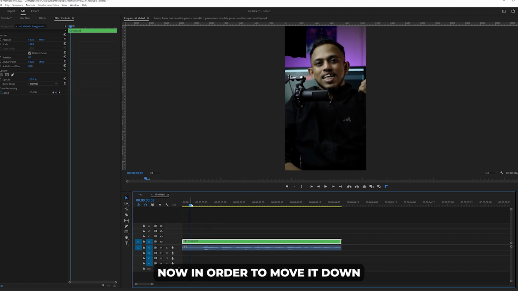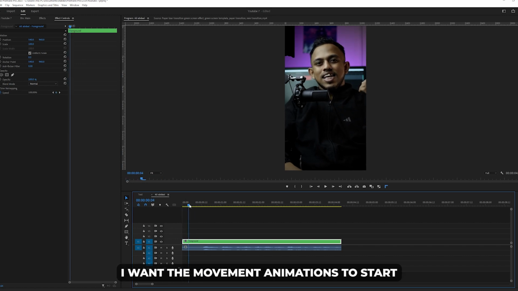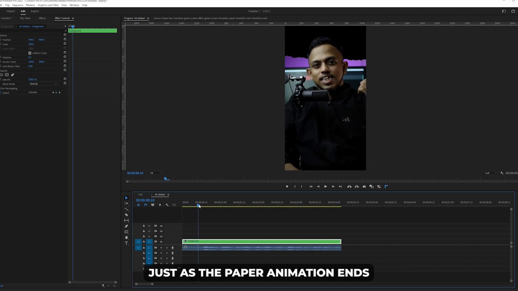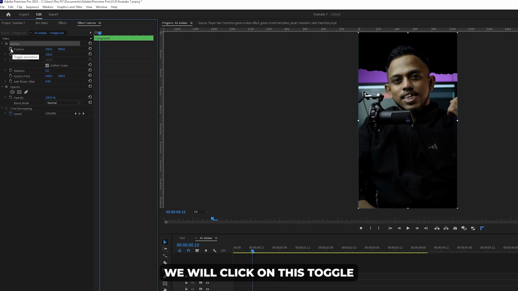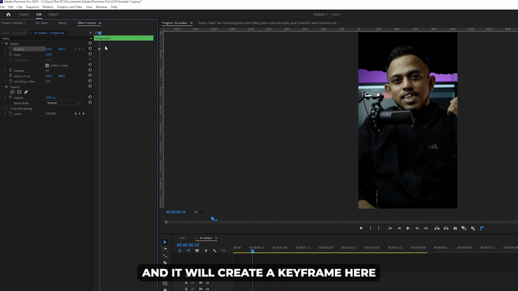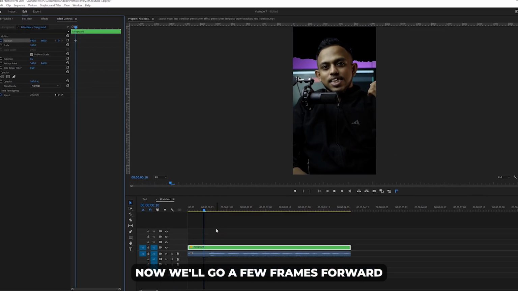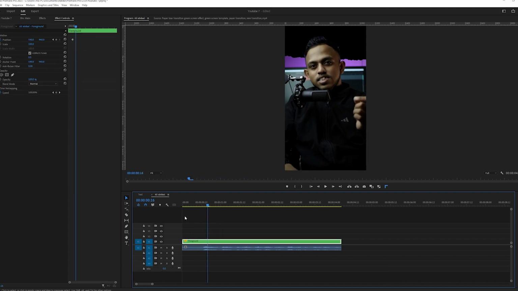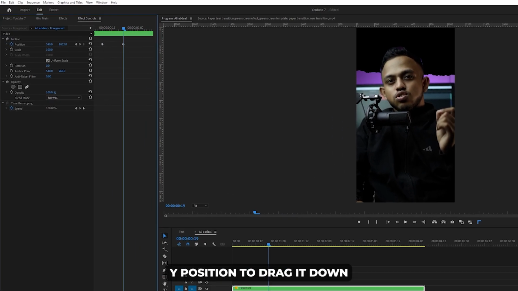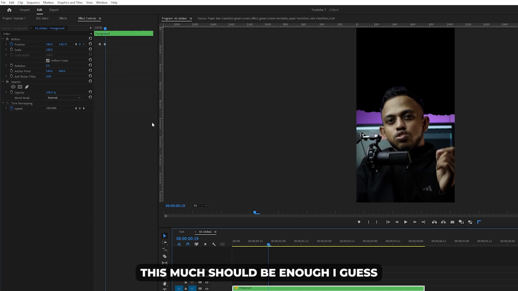Now in order to move it down, we will use the position keyframes. I want the movement animations to start just as the paper animation ends, so somewhere around here we will start the movement animation. To do that, we'll go to the effects control tab. We will click on this toggle animation option besides the position, and it will create a keyframe here. Now we'll go a few frames forward by clicking on the arrow, and we'll increase the Y position to drag it down. This much should be enough, I guess.